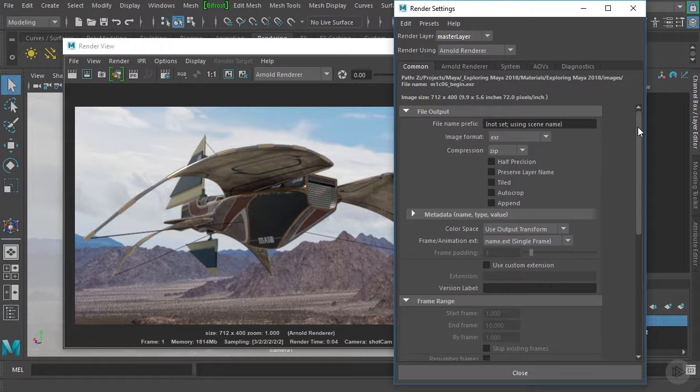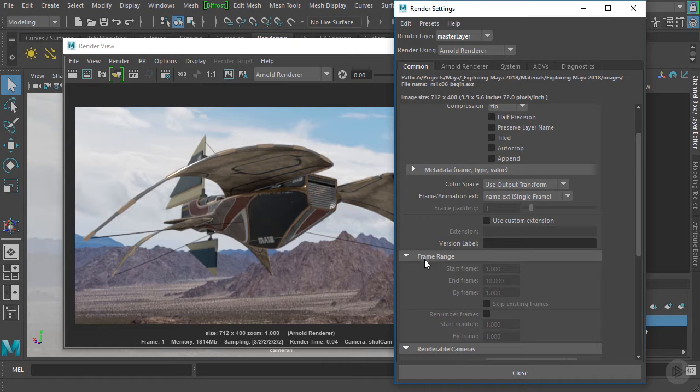The next thing I want to point out to you is right down here. It's called the frame range, and this is going to be useful if you're rendering out an animation where you have multiple frames that you need to render. I'm not actually rendering an animation. I have a single frame here, but that's not why this area is grayed out.